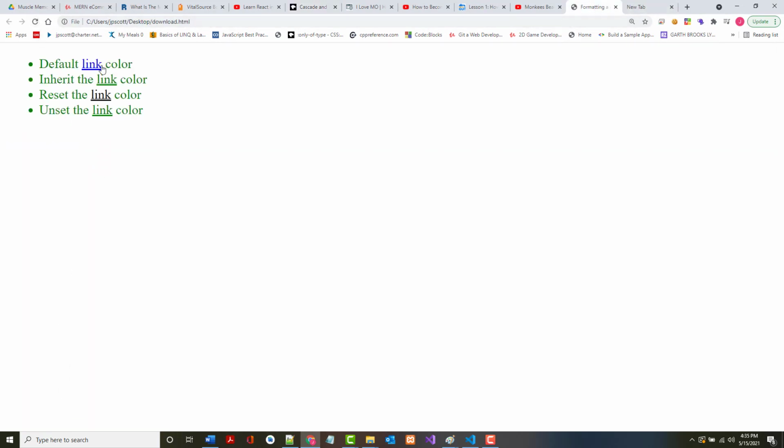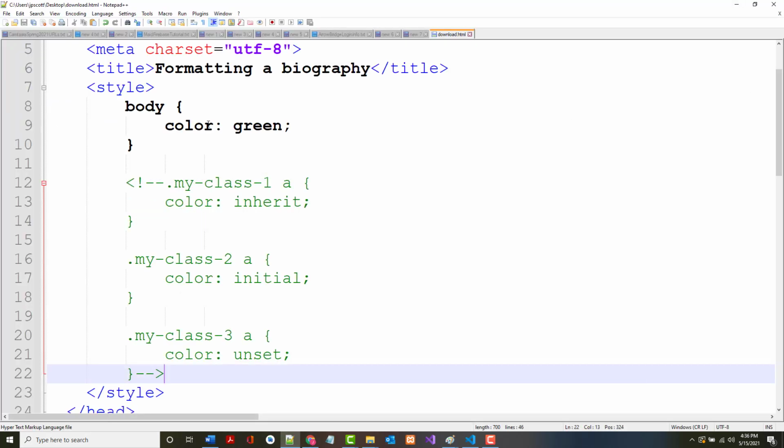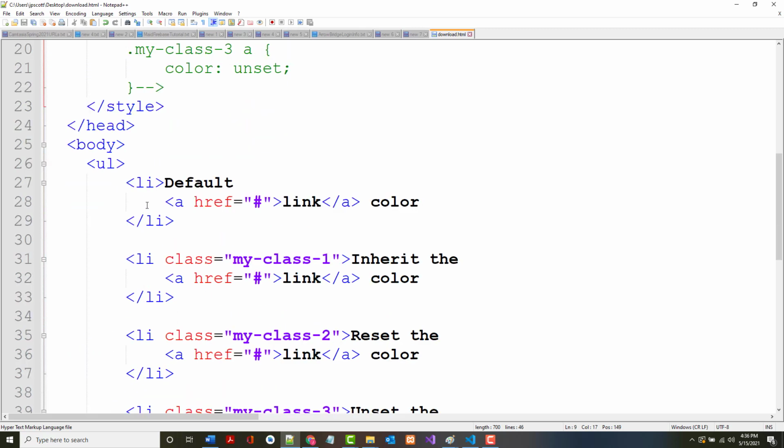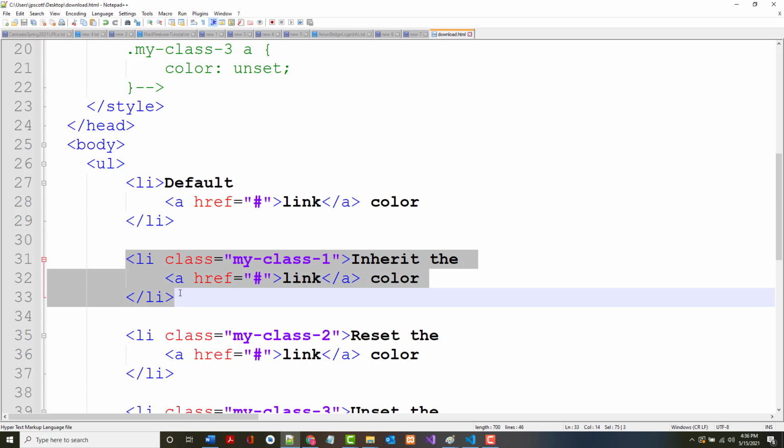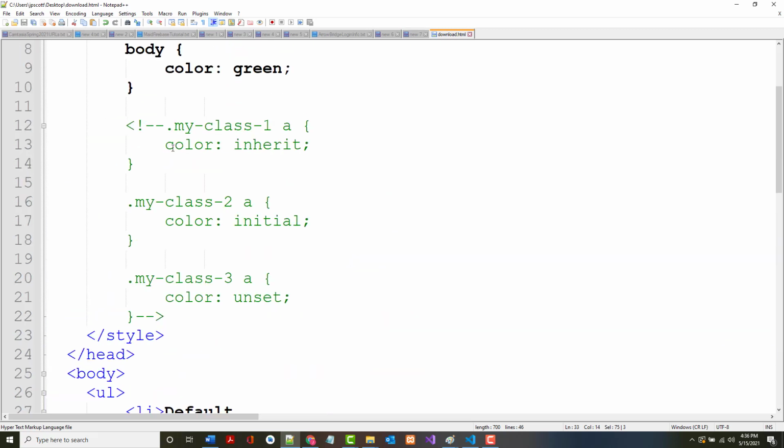And it is. Now, don't worry about the links. I'm talking about the text. You can see that the text on everything is indeed green. Okay, that's fine. That's the first one, the default one that's right here. And then we've got the my class 1. So let's uncomment just that one.